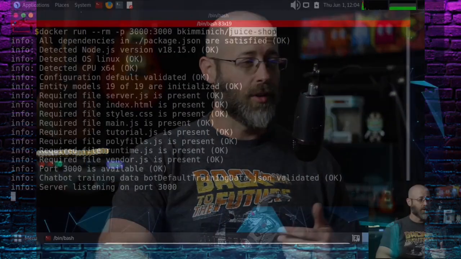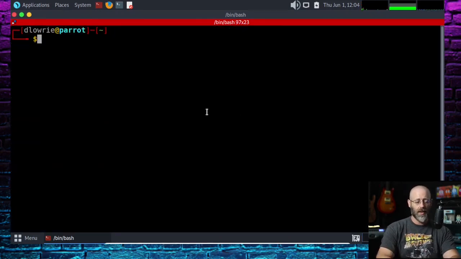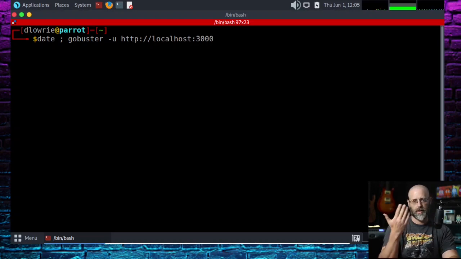That said, let's get back to it. We've got JuiceShop spun up, and I've got a lovely terminal going here. What I'm going to do is run date at the beginning and end of each run. Ultimately, I ran these three times each. So if I ran Gobuster, I'll show you what I did there. I basically just ran date, then a semicolon, and then ran Gobuster with -u http://localhost on port 3000, because that's what the Docker container is hooked to on my localhost.